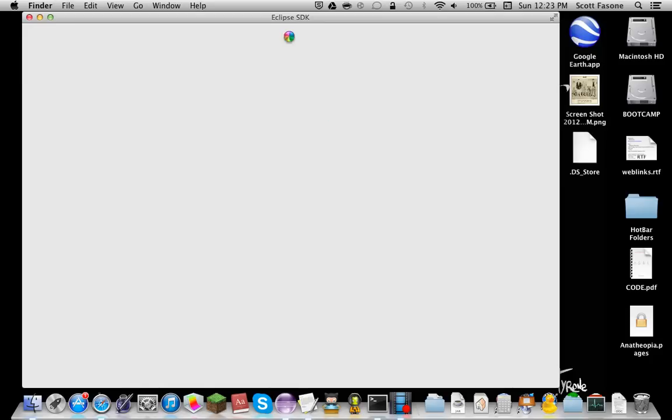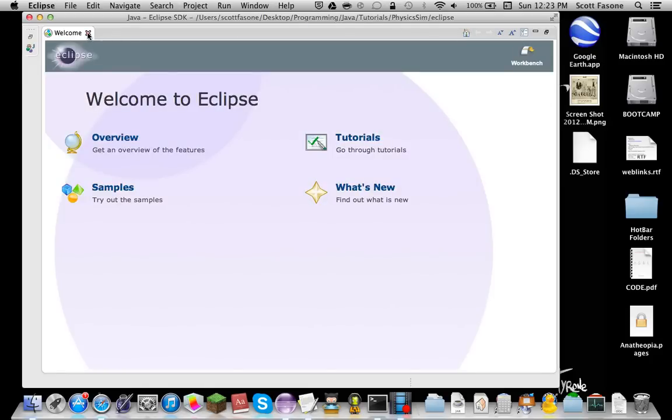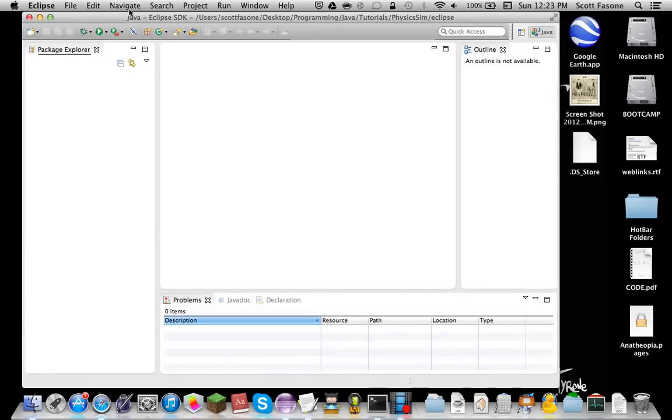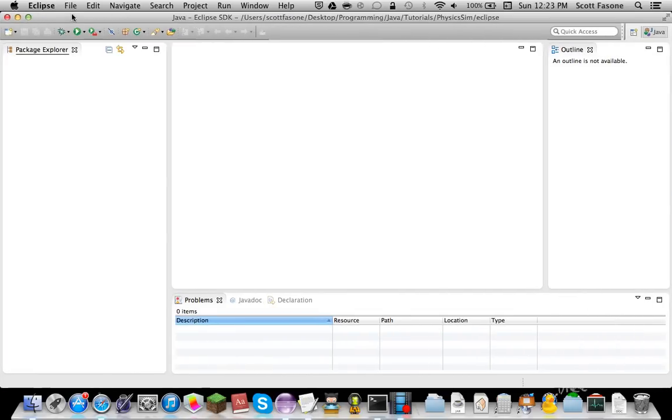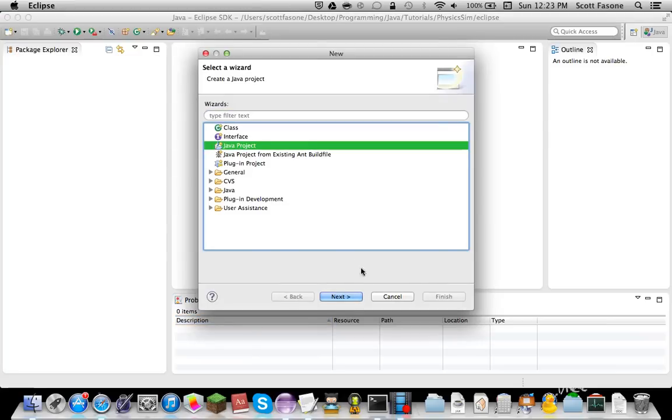And instead of starting a new project every single episode, we're going to stick with one project for the whole series, since that obviously makes more sense if we're just going to be building off the same thing every time. So we're just going to make a new Java project, since it's not really any other type of project.